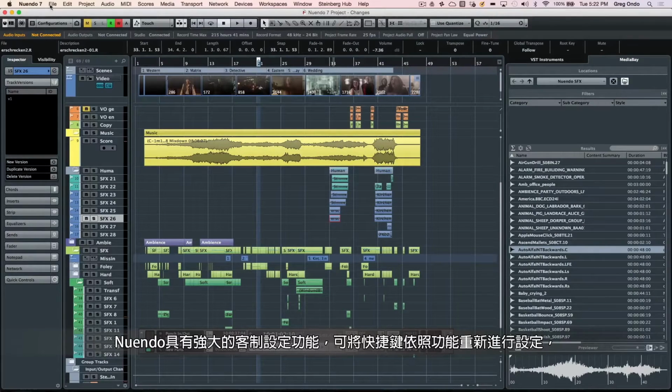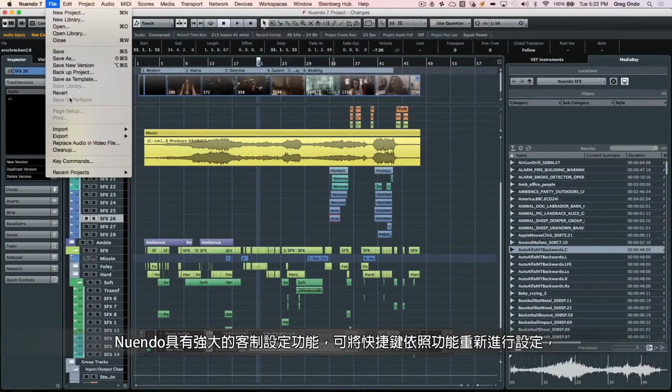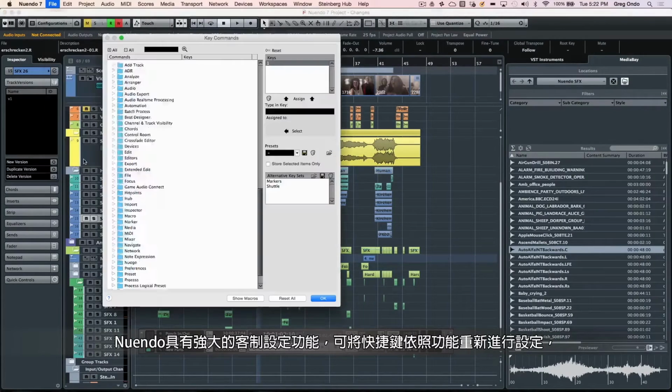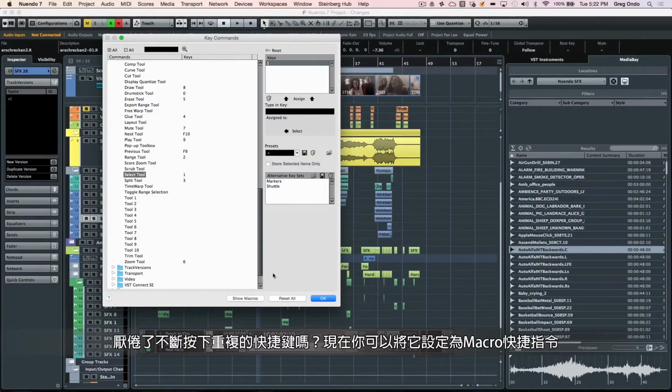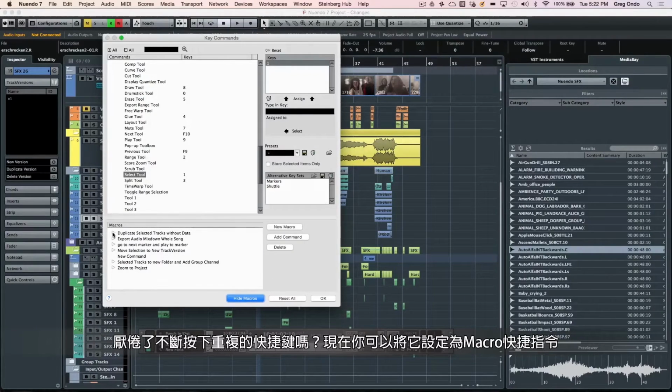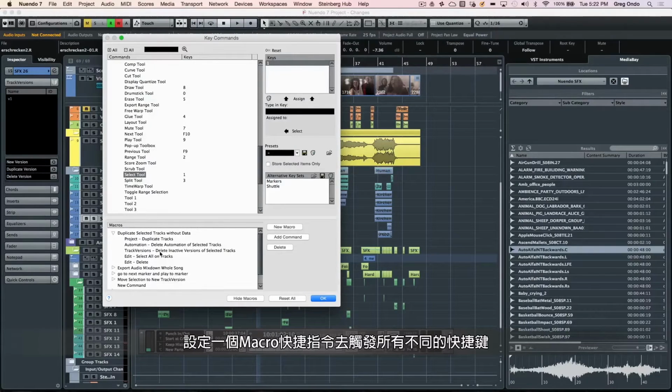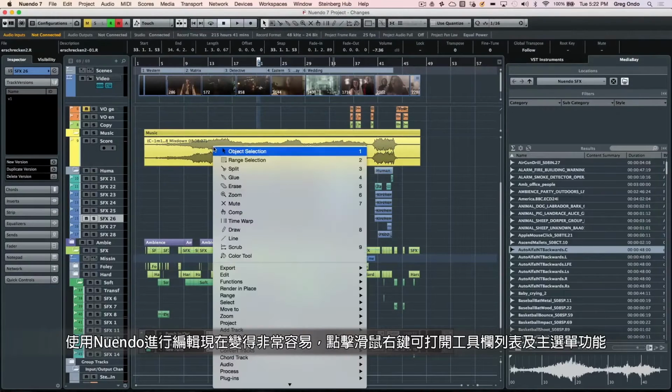Nuendo is highly configurable, even allowing the key commands to be changed for each of the functions. Migrating from other programs is simple because the key command presets for those programs can be opened up right there. Tired of doing the same repeated key commands? You can now define these as a macro and have a key command to trigger all these different key commands as a macro. Editing is as simple as right mouse clicking, so you have context-sensitive tools and context-sensitive menu functions.